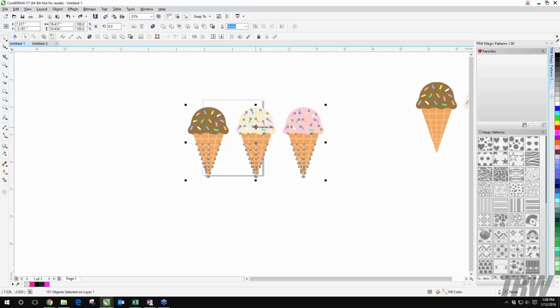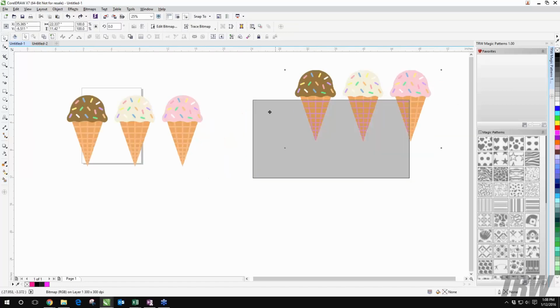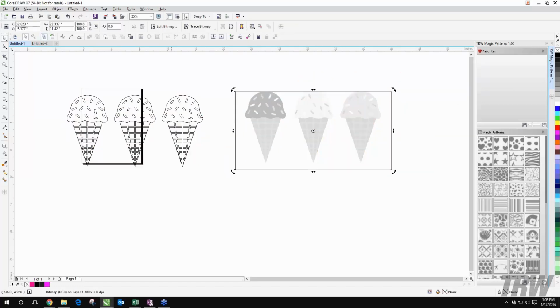But we got our vector image. Was this one a vector or a bitmap? This one right here is our vector. Our bitmap is over here. And again, you can see, we'll look in the wireframe. You can tell this is the bitmap.